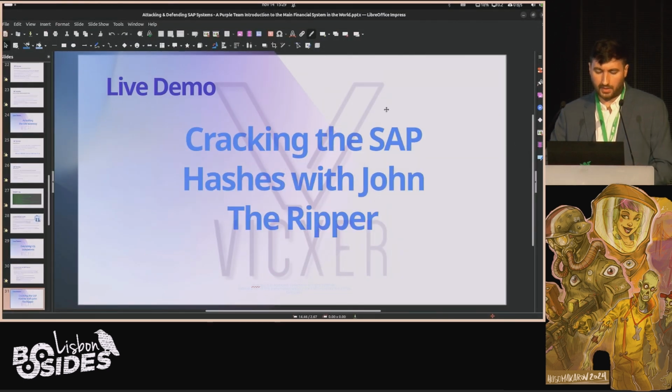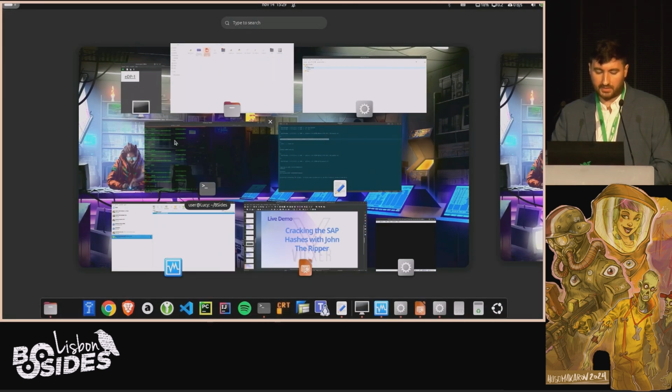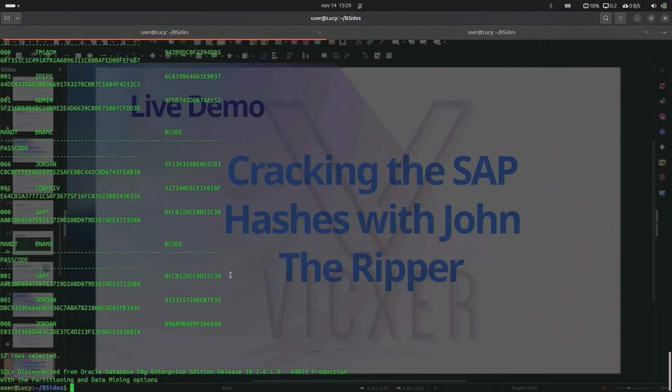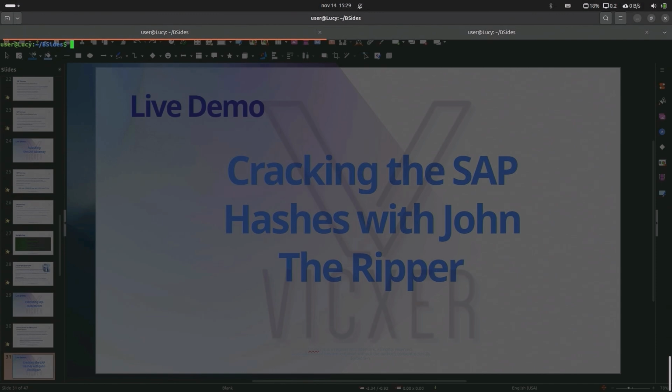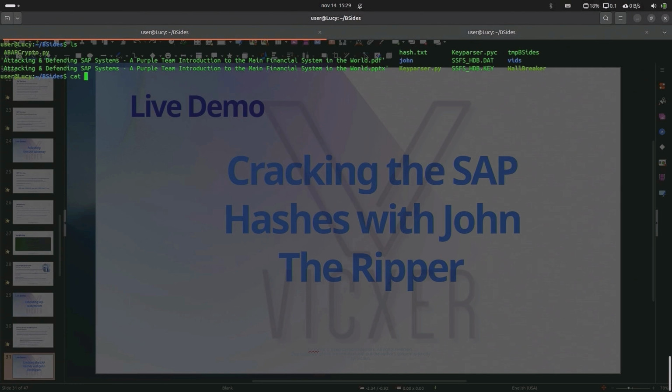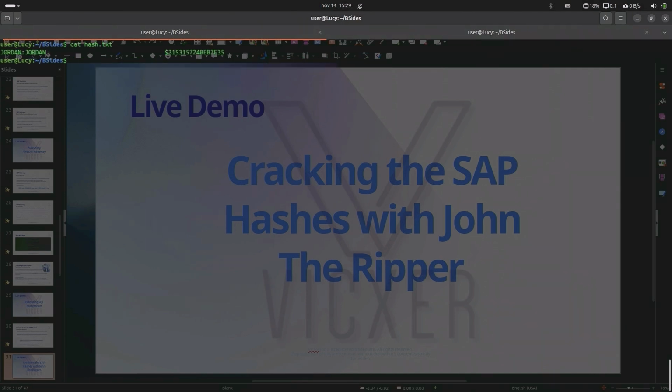So what do we do here? Well, we're going to take advantage here as we saw some of the hashes. I'm going to show you that we're going to use John the Ripper, this open source tool, to actually crack the hashes. But there is a caveat. The format is a little bit particular.